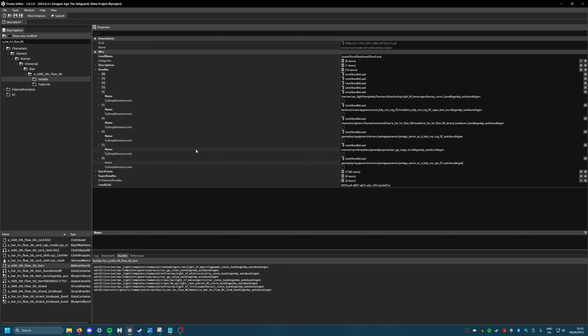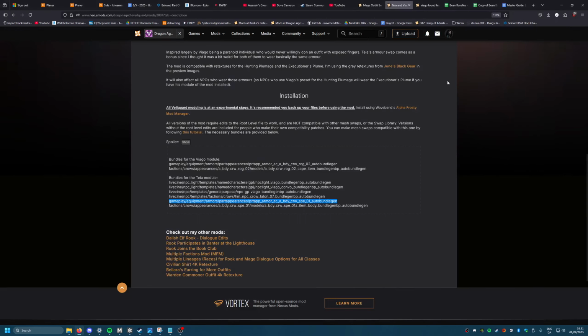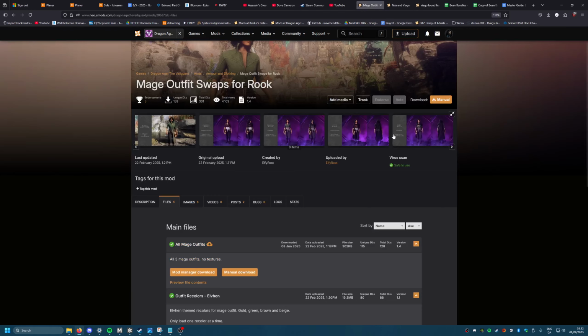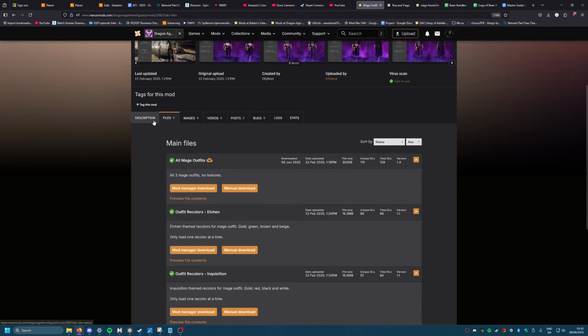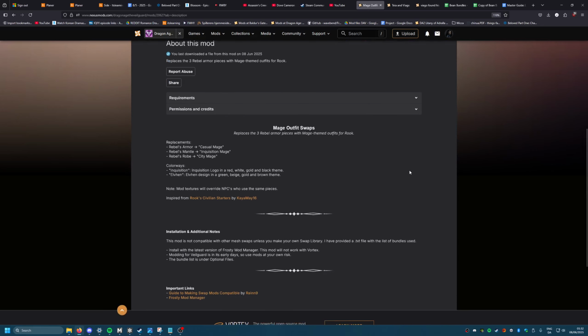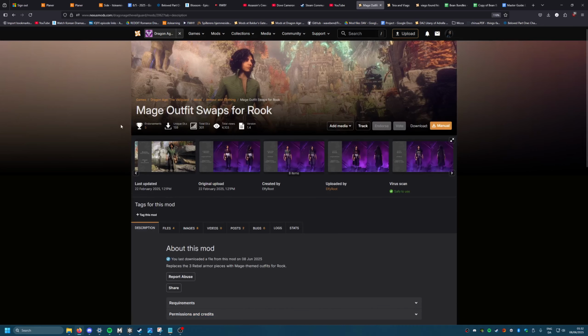Boom, boom. Okay, on to another example, because the person who needed help with this also had another outfit that also uses some of the same bundles, but in a different way. I will explain why. It was this one here, mage outfit swaps for Rook, and they have the bundles, I think, right here.